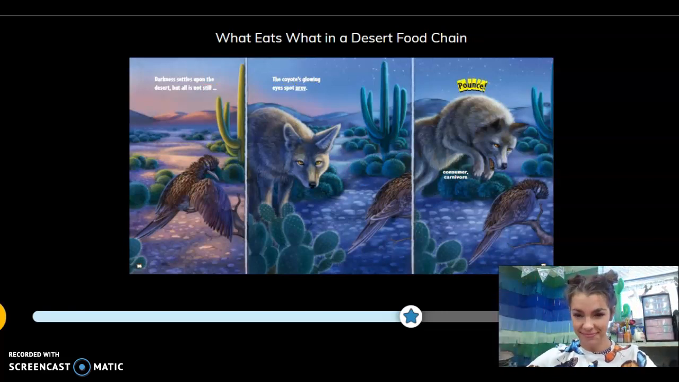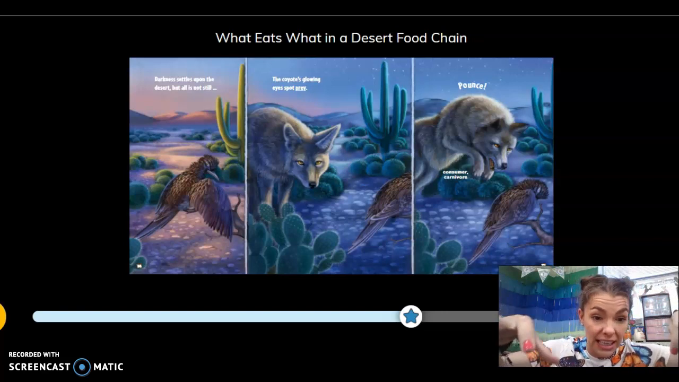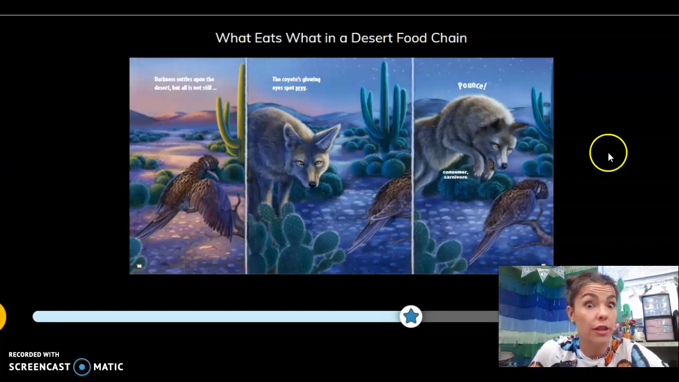Pounce. Consumer, carnivore. Here comes that coyote. He is a carnivore. He's sneaking in the night and pouncing on the birds, on that roadrunner. He got eaten. Part of the food chain.